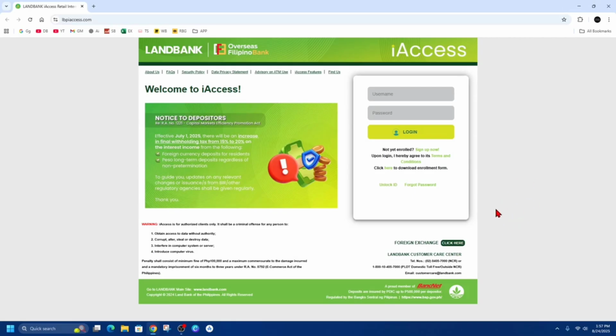Alright, so there's a few different ways how we can do this. Option one is to check your email or SMS confirmation. When you first register to Landbank Access online banking, Landbank sends you a confirmation email or SMS that includes your username or user ID. Search your inbox for terms like Landbank Access or check your SMS history.